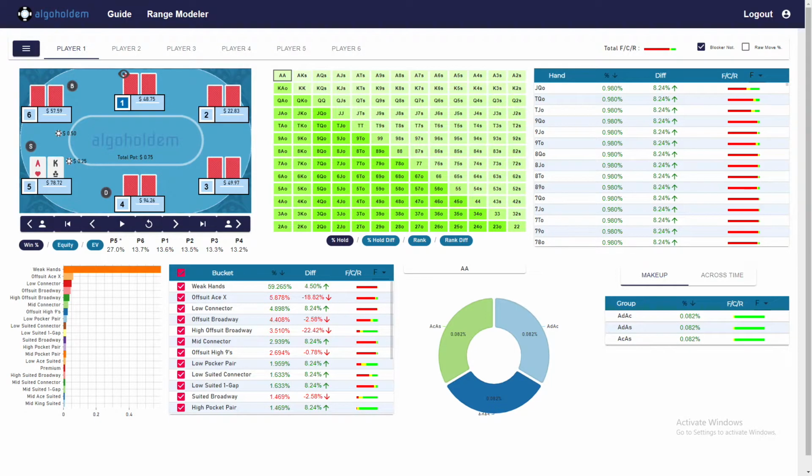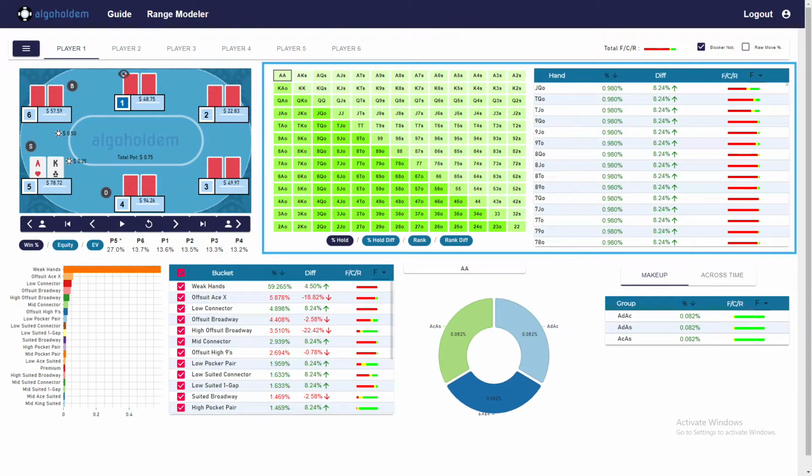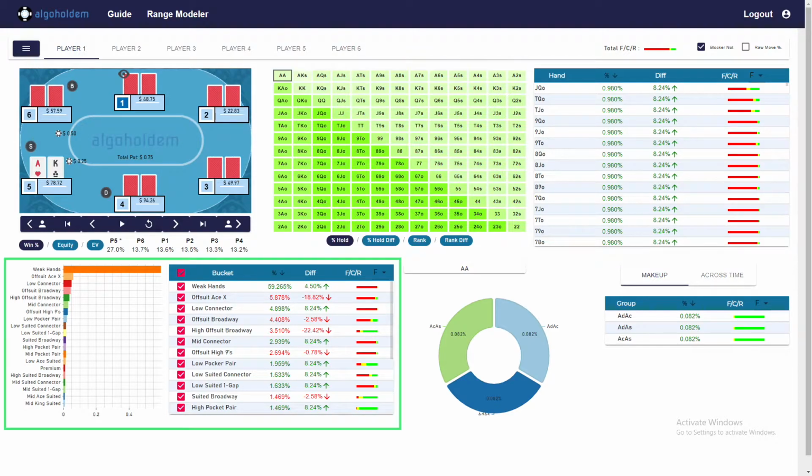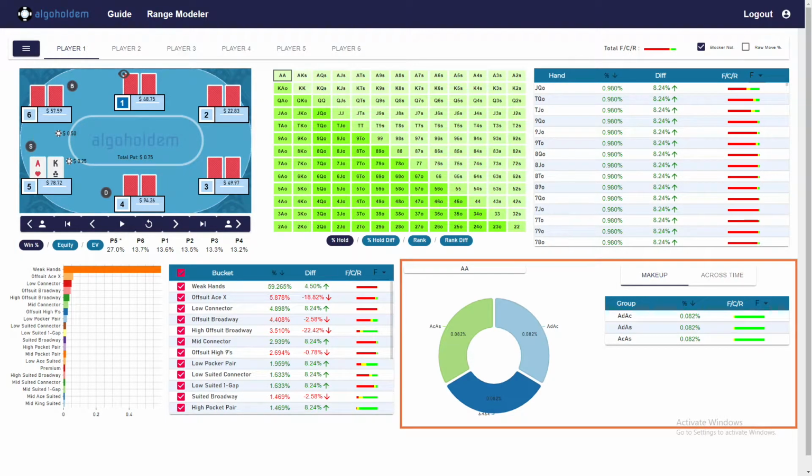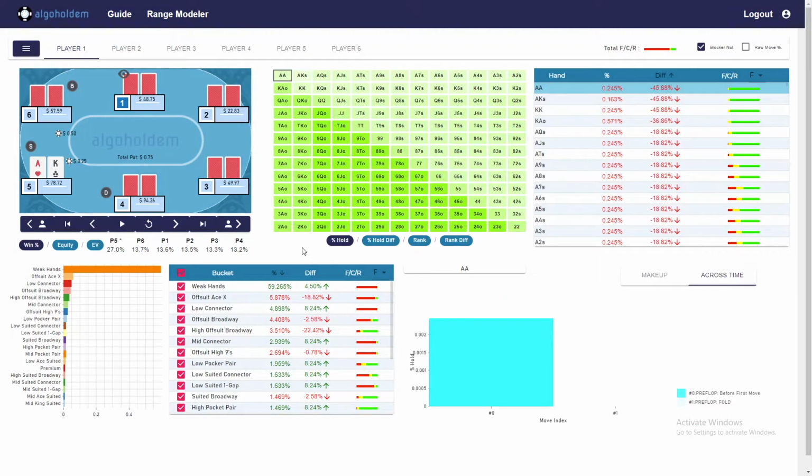Let's focus more on the output now. We can break the output into 4 sections: the range table modeler on the top right, the bucket modeler on the bottom left, the equity modeler below the replayer, and the individual holding modeler on the bottom right. Let's take a look at the range table modeler.